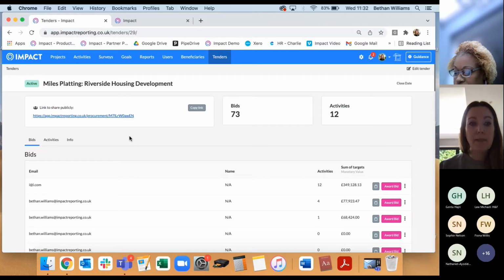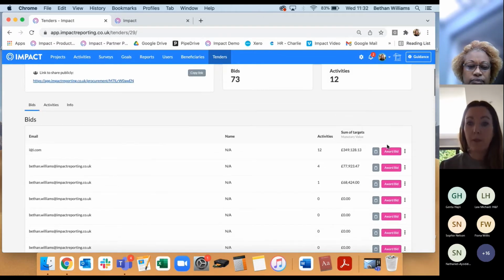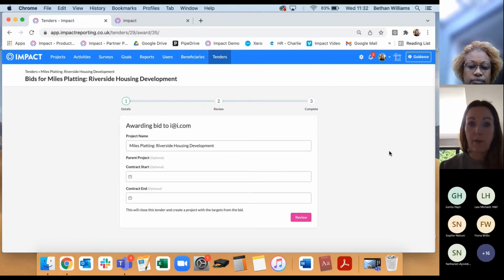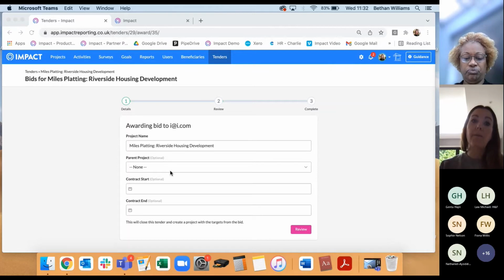When the bidders submit their bids, all of the bids are here, and you can see the sum of the targets and the number of activities that they've contributed to. You can look at those in detail if you want to. When you come to award, you would award the bid by clicking on this, and it takes you through a wizard that will transform the commitments made at the tendering stage into a project automatically.